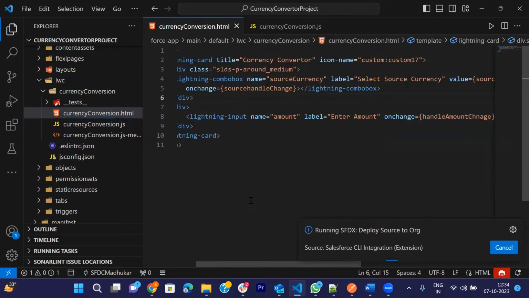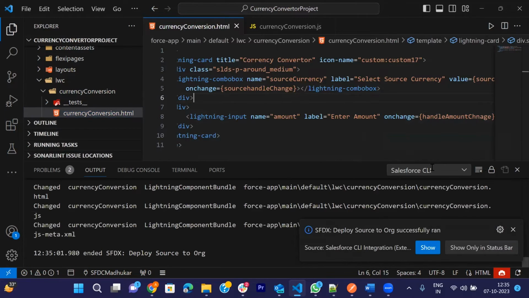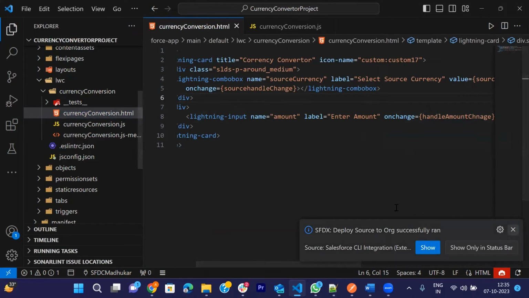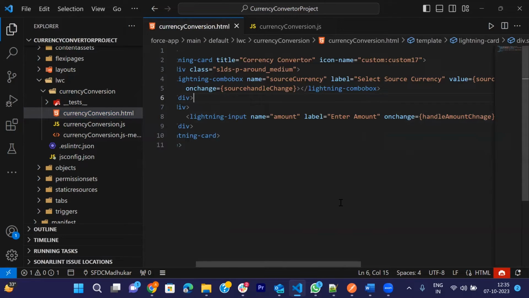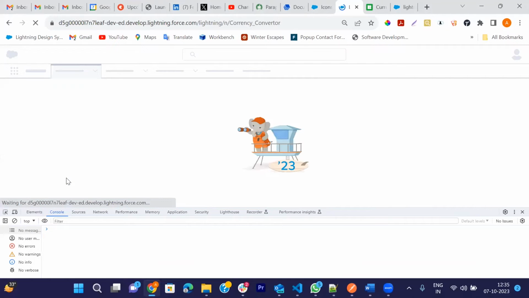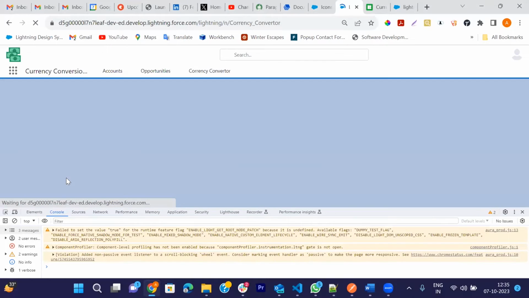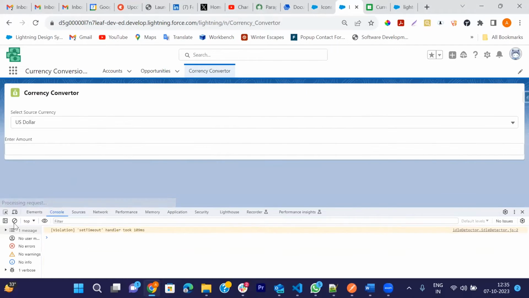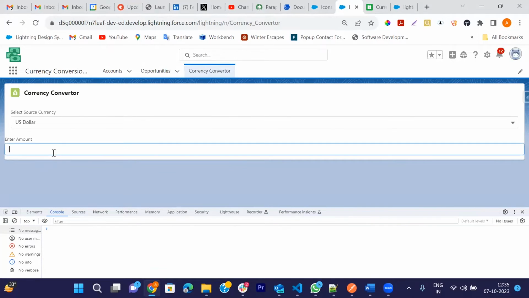Previously the LWC was not updated with the detail value. Actually, it should be event.detail.value, but it was only using event.target.value. Now I think the LWC is also updated. You can use event.target.value, or you can use event.detail. Let me check if event.target is not working.